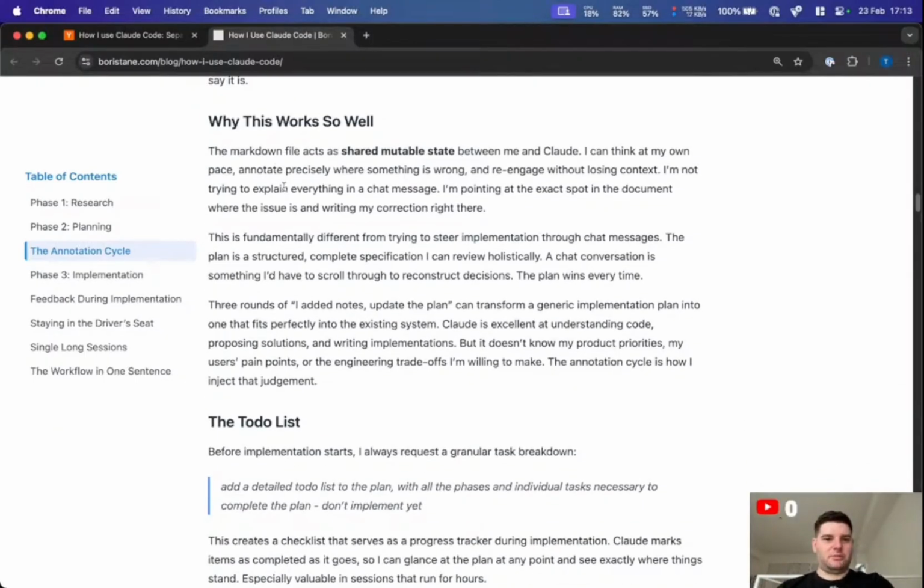Why this works so well. The markdown file acts as a shared mutable state between me and Claude. I can think at my own pace, annotate precisely where something is wrong, and re-engage without losing context. I'm not trying to explain everything in the chat message. I'm pointing at the exact spot in the document where the issue is and writing my correction right there.